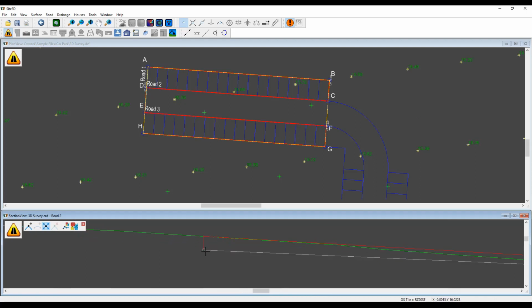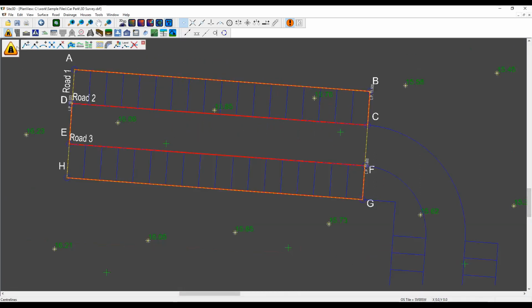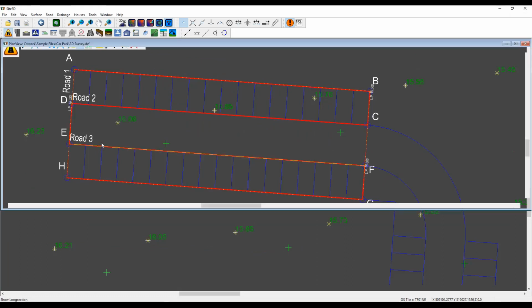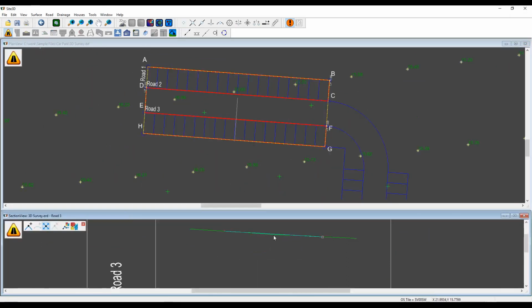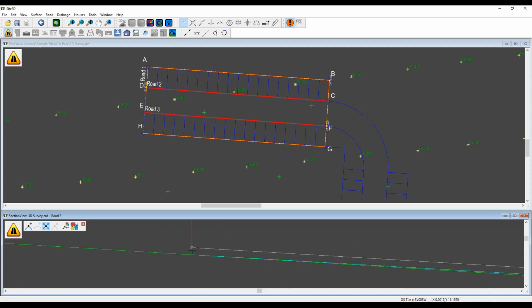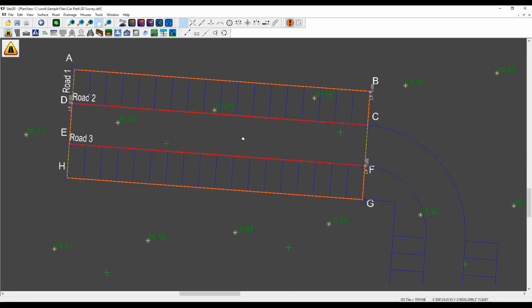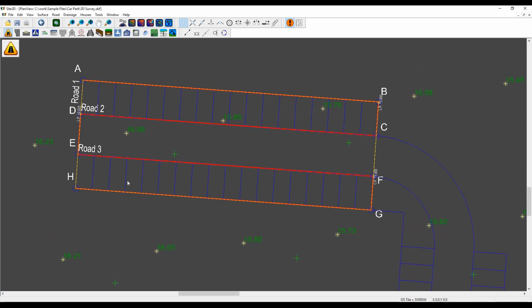So I'm going to use the snaps and just lock that one down there. And I'll do the same on the other end. There we go. That's one. Let's do the next one. So exactly the same. Turn snap to point on and lock it on. There we go. Right, okay, so that's the car park part done.